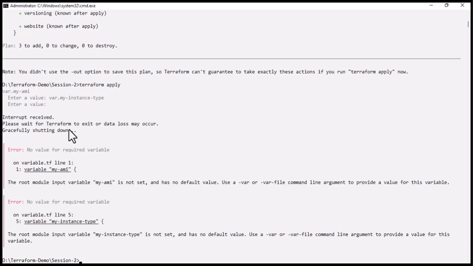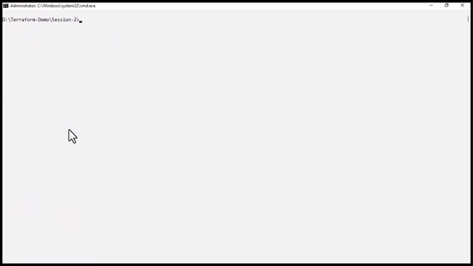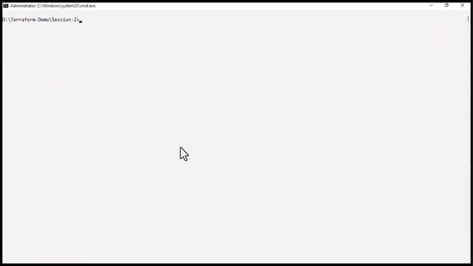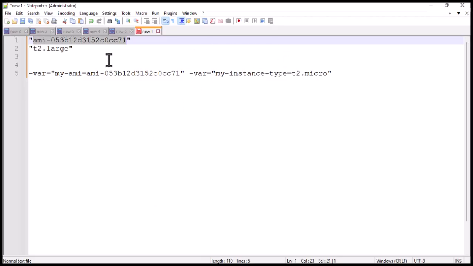So this is the way. If you have not provided those values, you can provide them at runtime also, which gives you more dynamic behavior. Now if I do not want to give those values manually, I can put these parameters in the command line argument itself, like this.